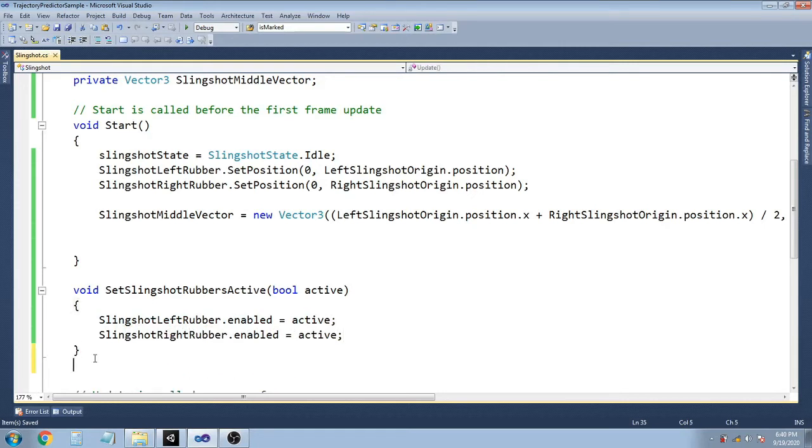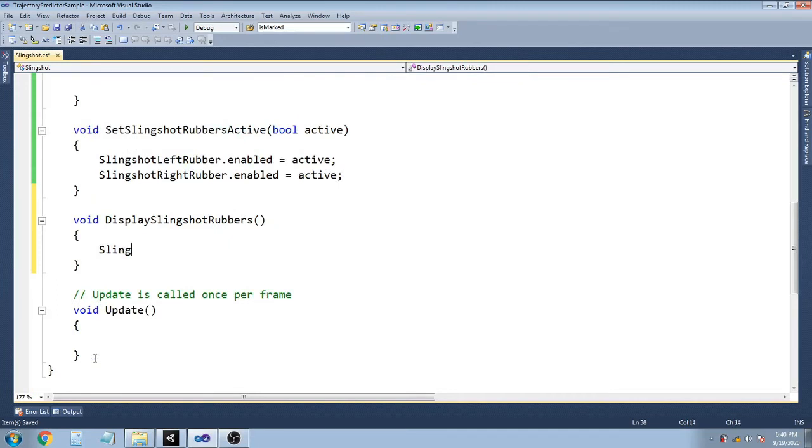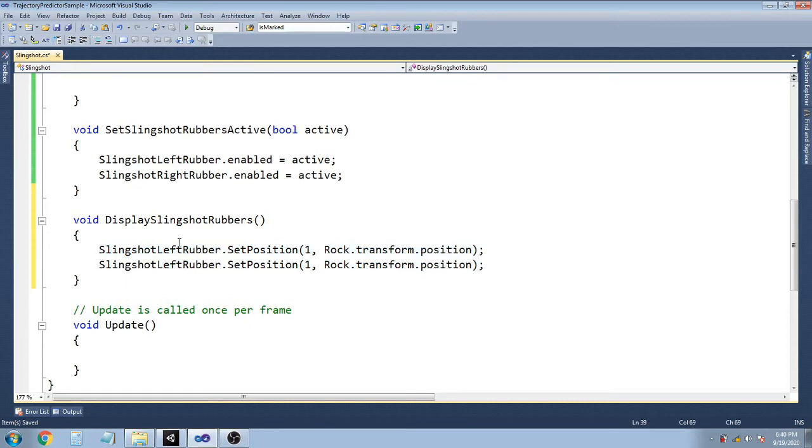Now we're gonna write a method to display the rubber whenever the rock is being pulled by the user. So I'm gonna say void display slingshot rubbers. I'm gonna say slingshot left rubber dot set position 1, and where the rock dot transform dot position, and the same for the right.